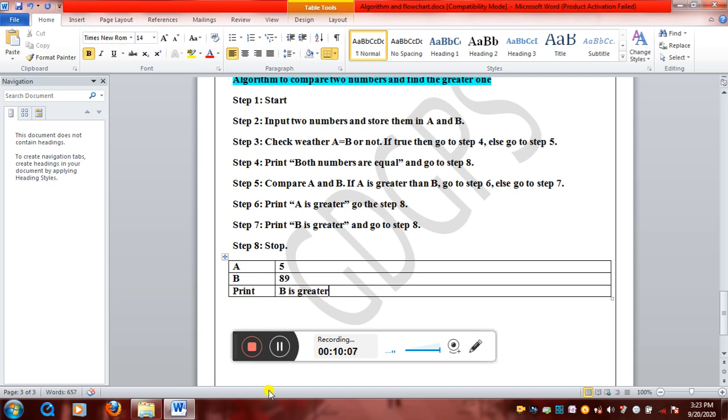This was all about algorithms. Hope you understood it, and I'll be sharing a PDF in which I'll be giving all the study material related to algorithms.